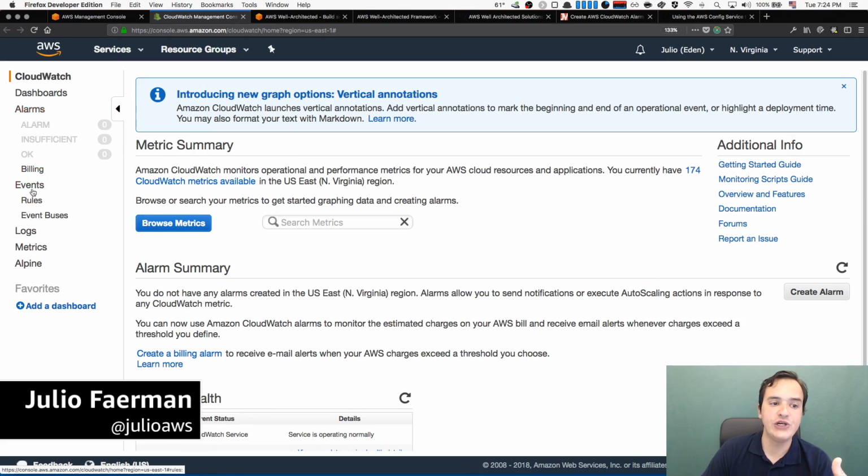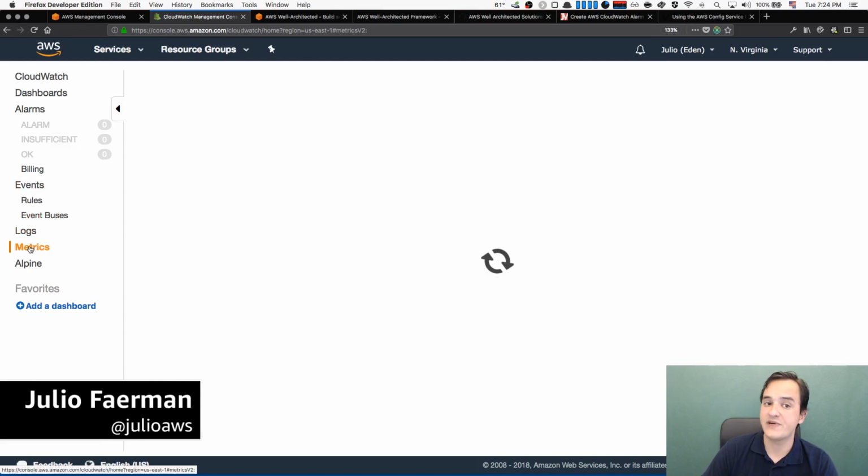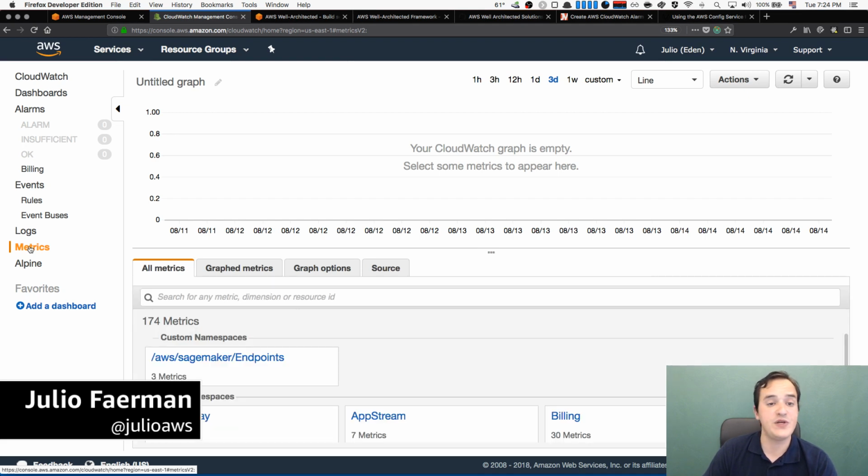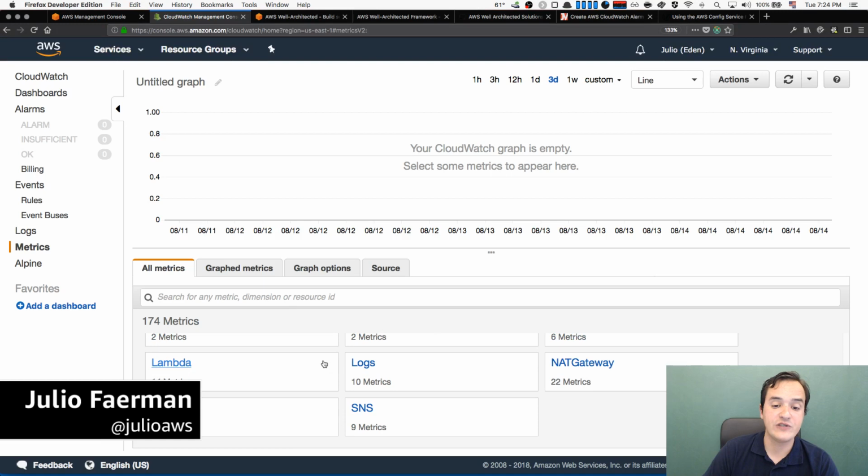But usually we're going to be talking about metrics, any kind of metric. We could be talking about CPU utilization or memory utilization or size of files and so on and so forth. But another thing that you can do is send custom metrics to CloudWatch. You can measure and monitor anything at all.